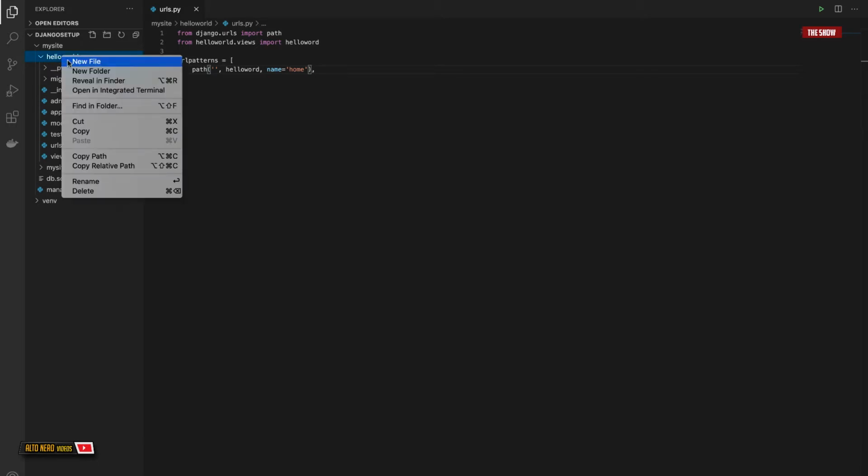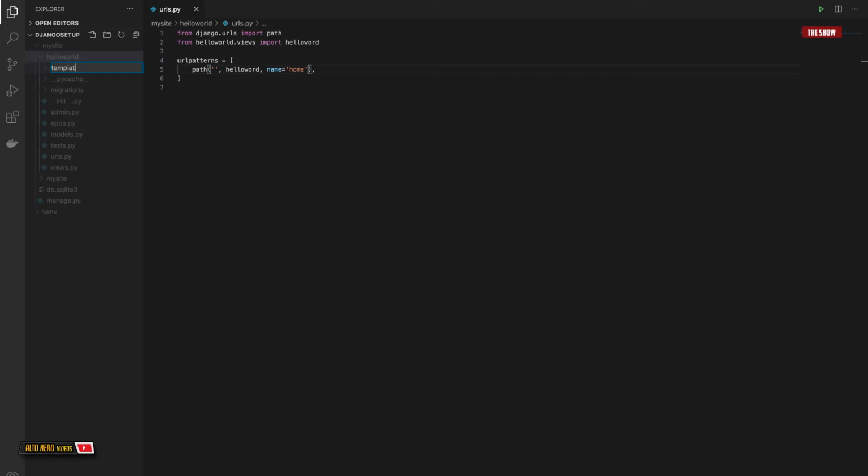So over here, I could create something like templates, like so. And then if I have another app, I'll go in there and create another templates directory in there. But that's not what we're going to do today. What we're going to do is create one single template directory which we can use throughout the whole application. So let me delete this.